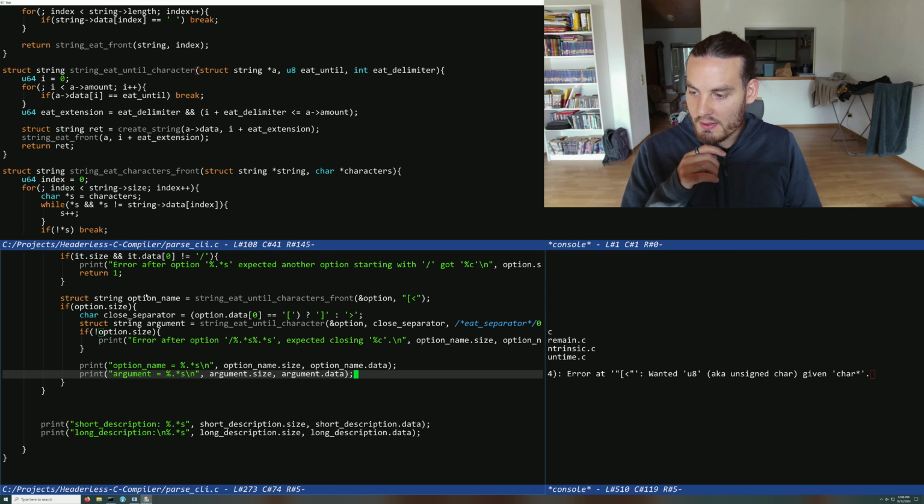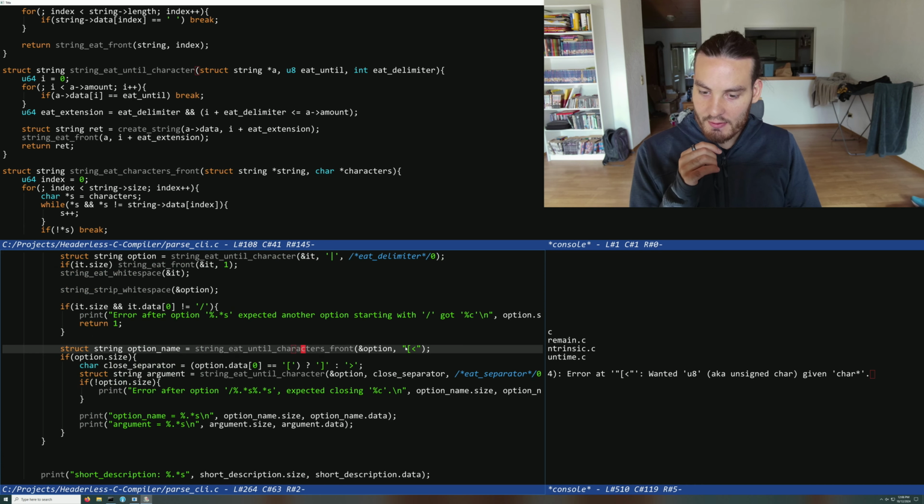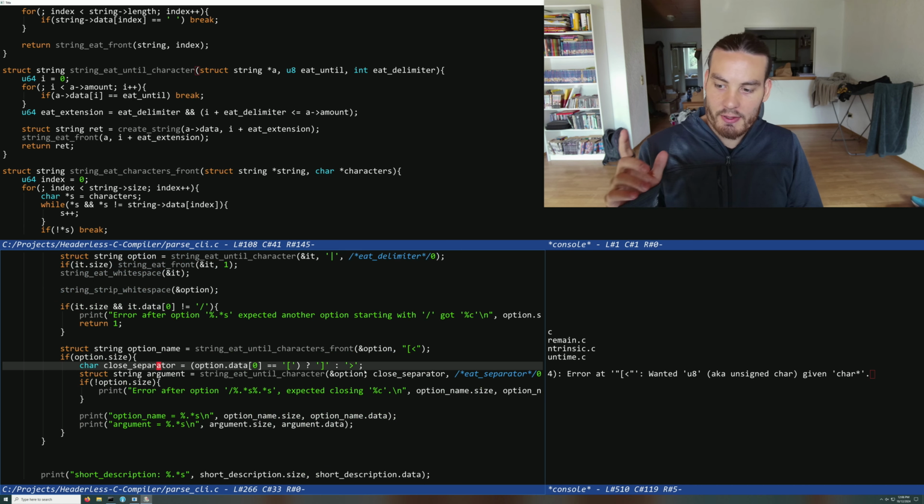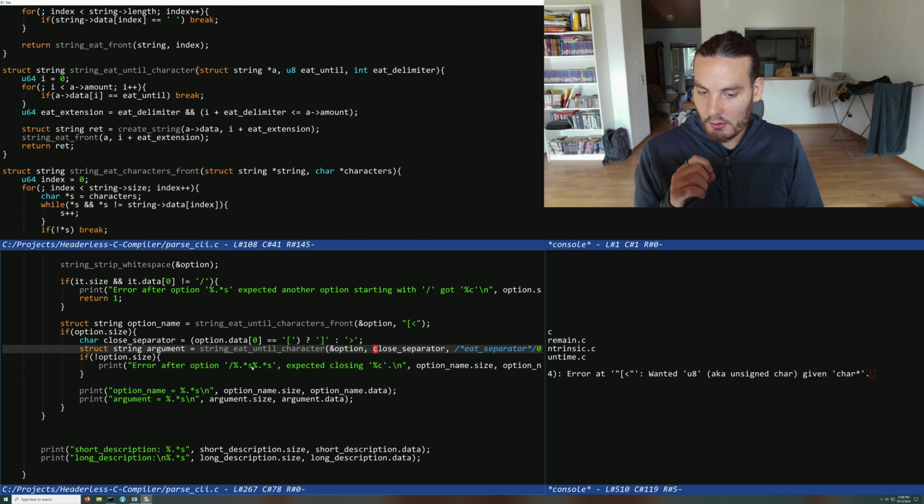Okay, for the parsing, we first read until one of the two different things that could give us an argument. So either an angle bracket or a square bracket. Then once we found that, we know also what the ending terminator should be. So it should be the equivalent symbol, either a close square bracket or an angle bracket. And then we eat until that character. And if we can't find that, then there was some error in there, so we report that. Otherwise, we print the option name and the argument name.